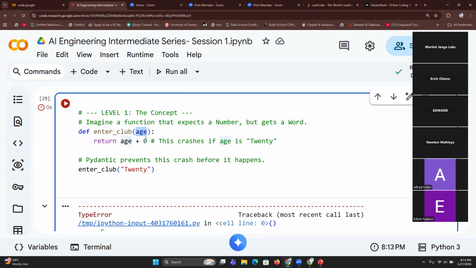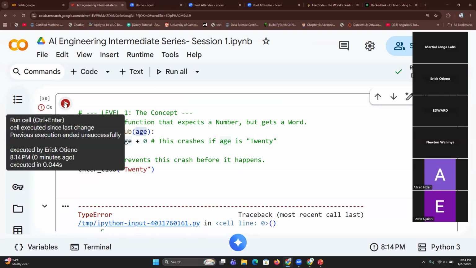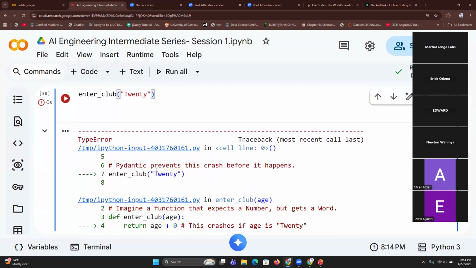You should not always get such kind of errors. In other words, this is sometimes called exception handling: errors that are caused by users. This error was caused because instead of the user writing their age in number, they wrote the age in text. And that's why you're getting that error. So this error can be solved using what we call data validation using Pydantic. And that's what you are being told here, that Pydantic prevents this crash before it happens.